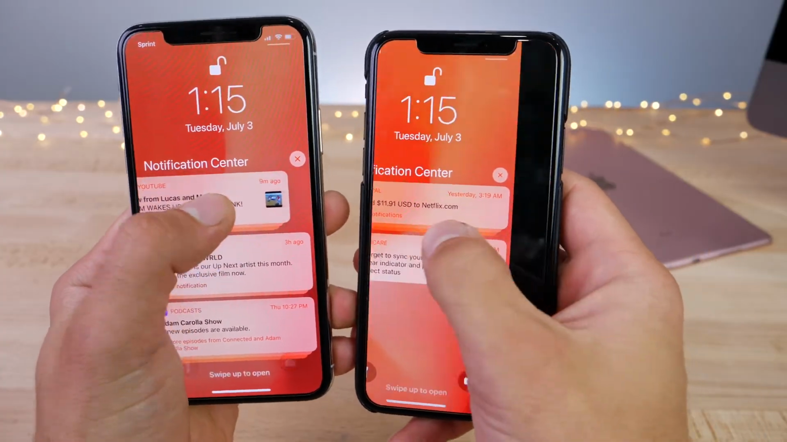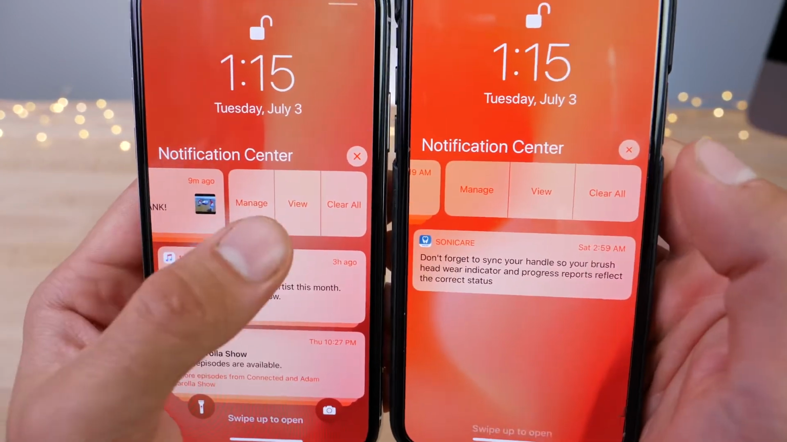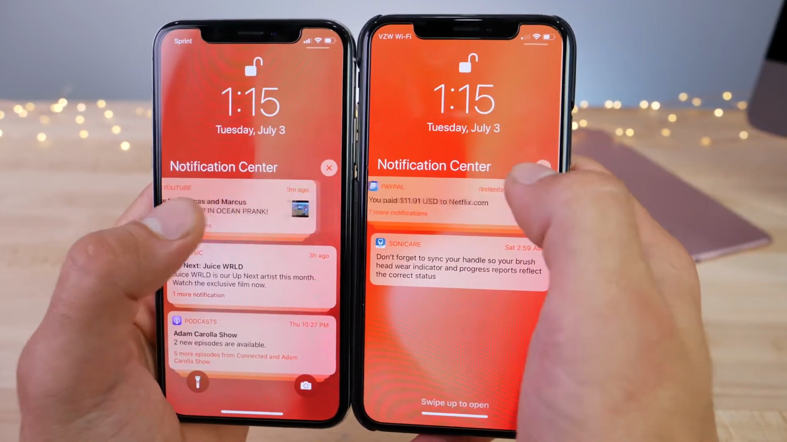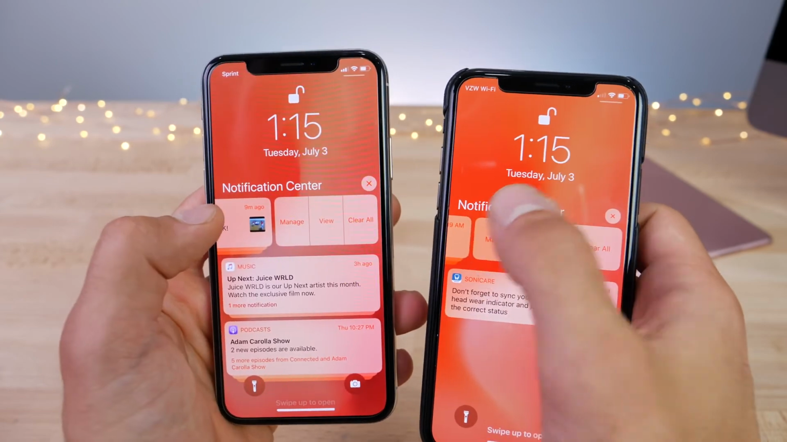And on the lock screen, sliding over to the more settings, you'll notice that the buttons are now a little bit more compact, so you can see a little portion of the notifications. And also you can now slide completely to clear the notification, and you do have to do it kind of aggressively.